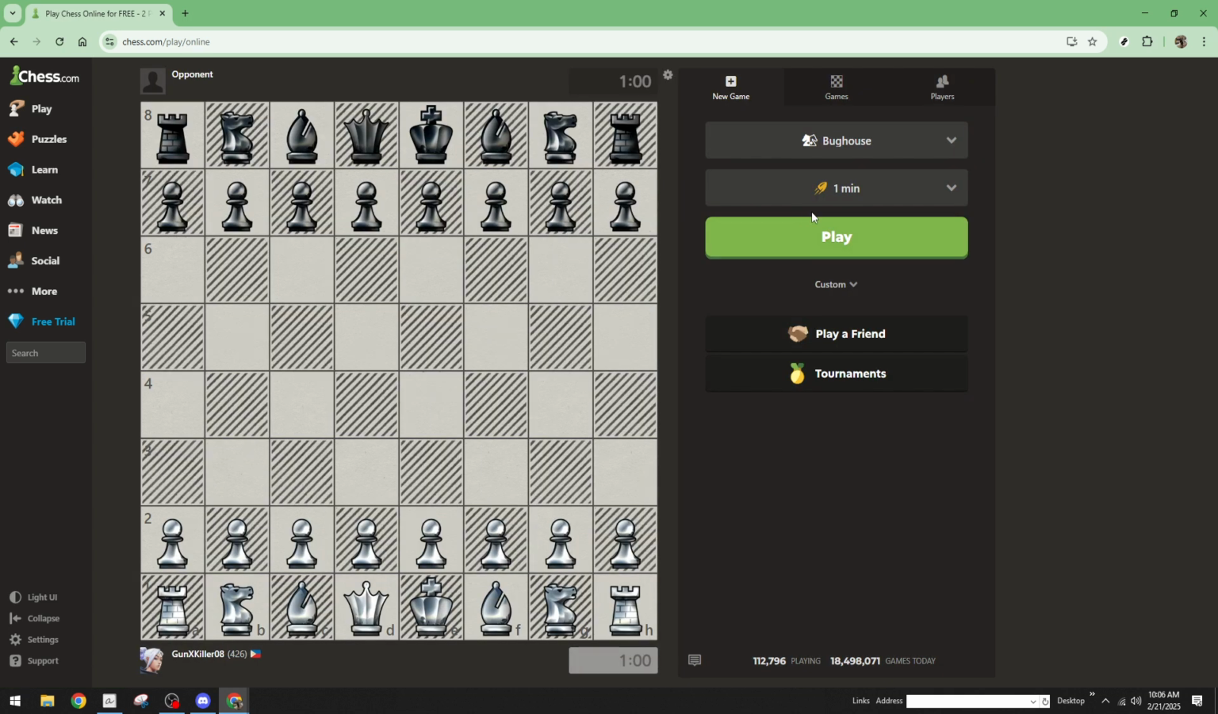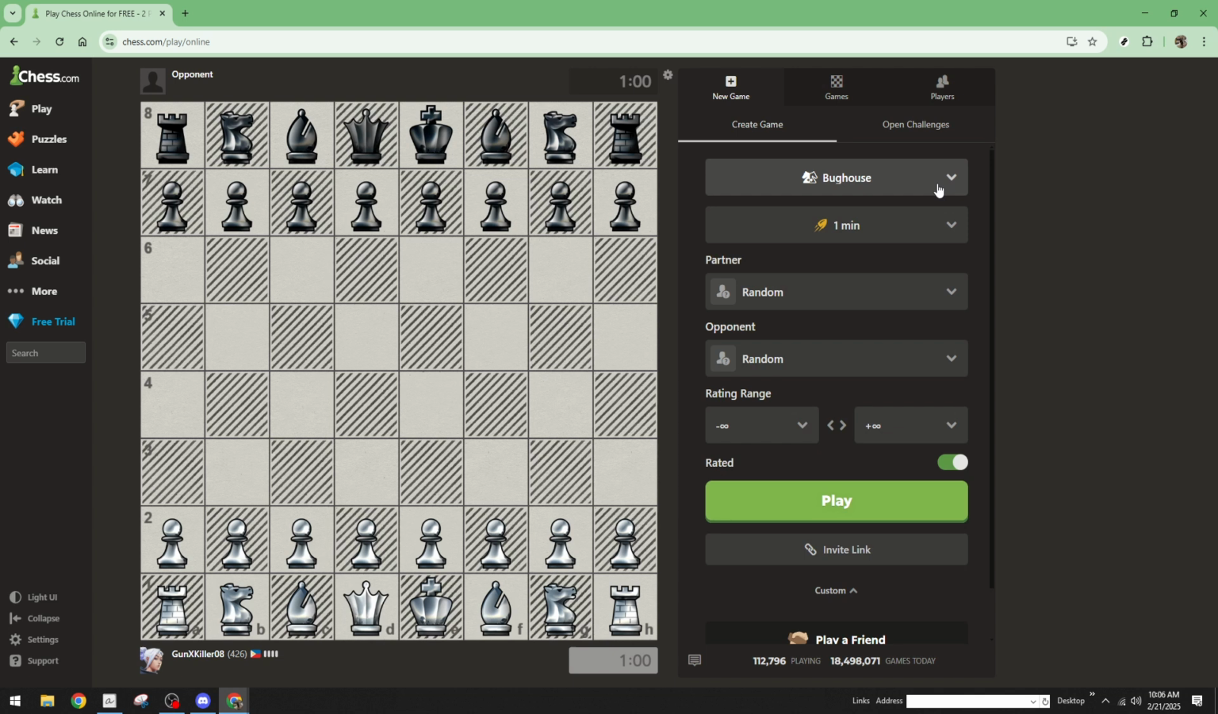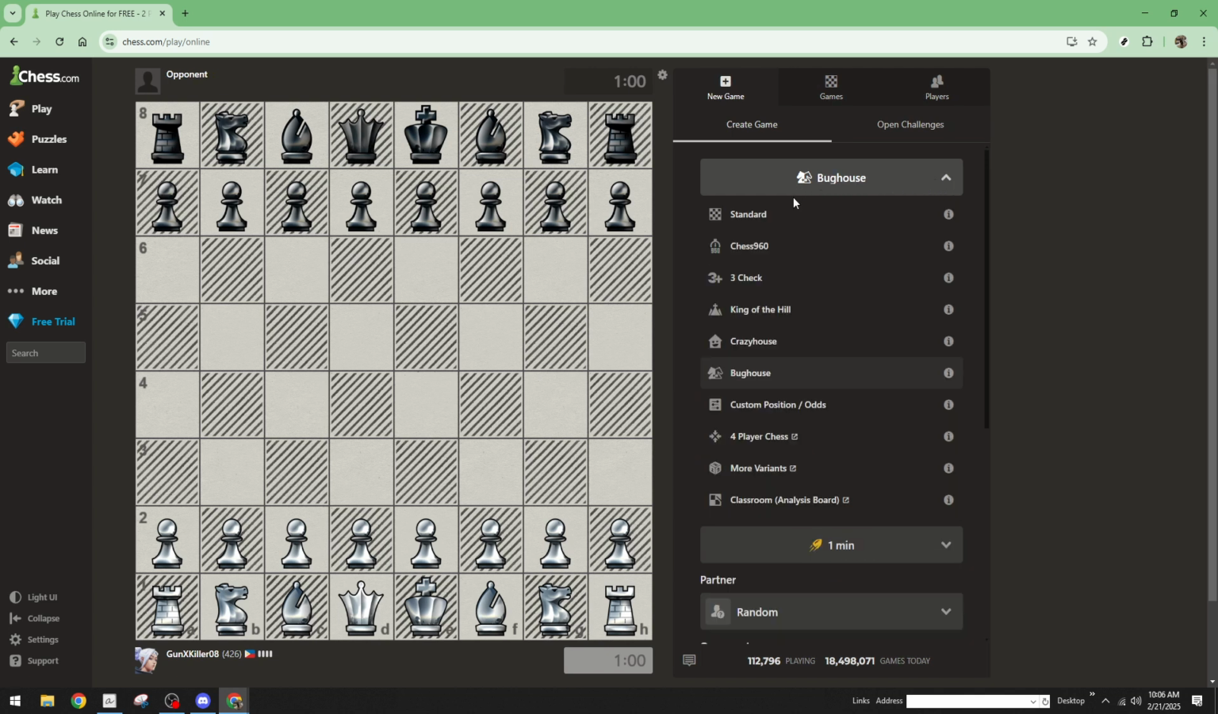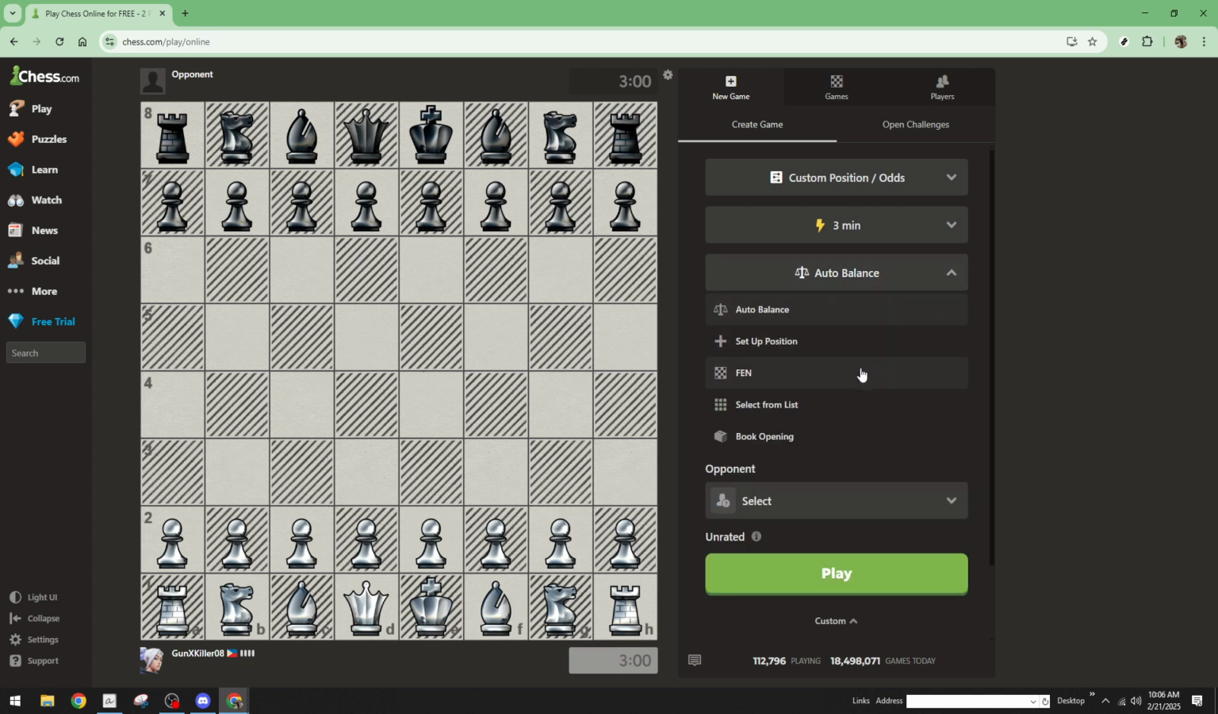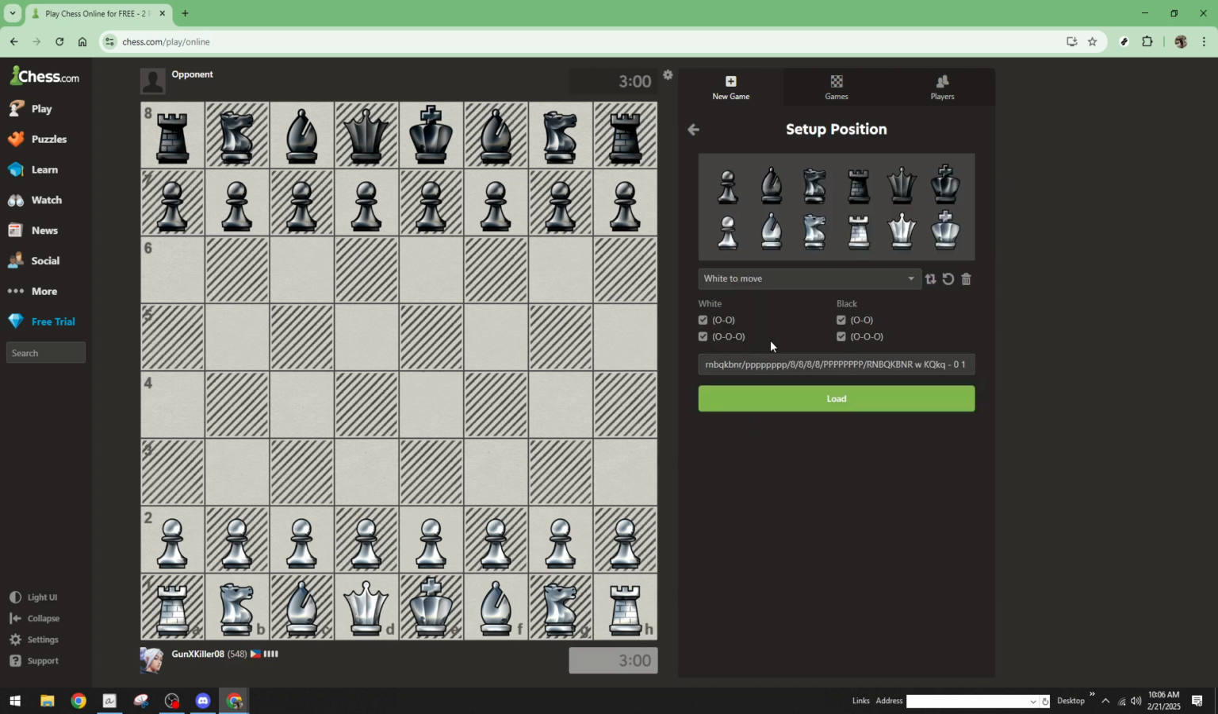This option allows you to configure the board exactly as you want. What makes this feature even more engaging is the ability to choose custom position odds, so click on that choice to start setting up a unique position against your opponent. At this point, you'll notice a drop-down menu next to the term Auto Balance. Click this drop-down to find the Setup Position option, which facilitates precise control over the pieces.